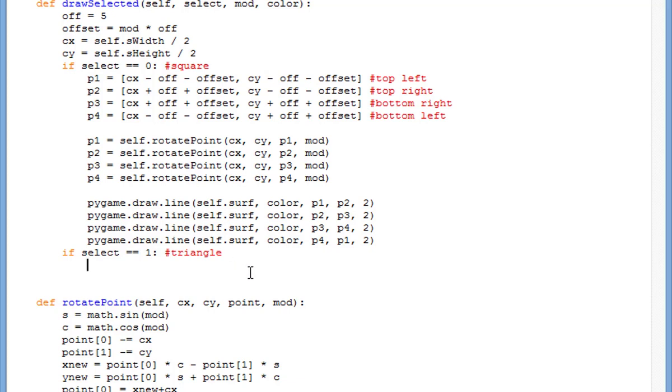Okay. So for the triangle, basically we have 3 points like normal, and you just kind of have to think about where these points are going to be at. So point 1 is going to be at CX. It's going to be at the exact X, the middle of the X. For the Y, it's going to be the center minus offset. Just kind of have to use some of your knowledge of how the area of the surface works, and then you can understand it and make your own points.